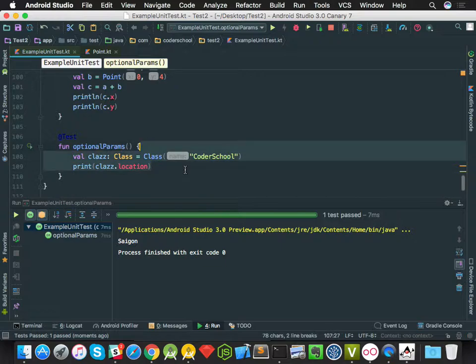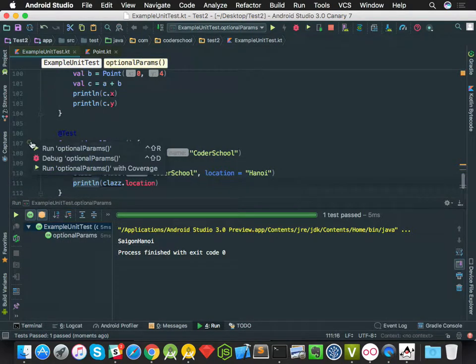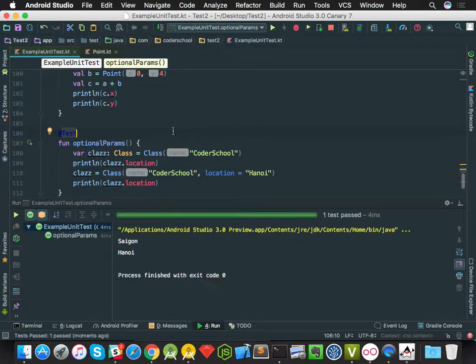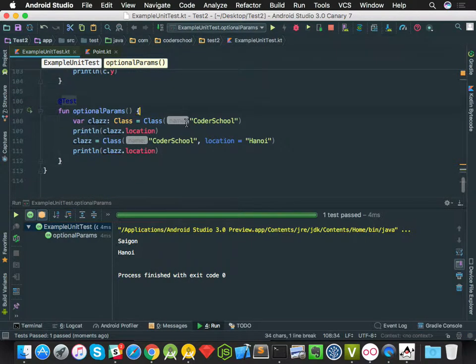So location gonna be Saigon, right? So it's optional, right? So in Java, you cannot do something like this. But in Kotlin, you can do location gonna be Hanoi, right? And because it's a var, it's great. So run it again. Okay, everything in one place. Optional param, operator overloading. This is great, right?